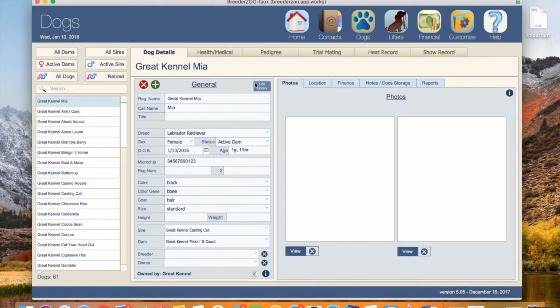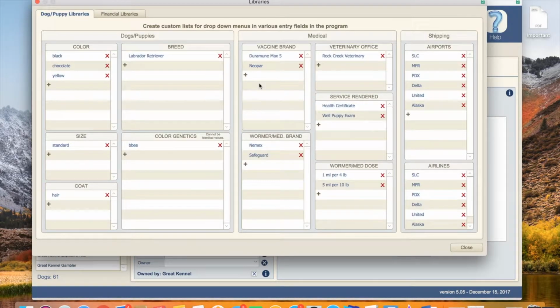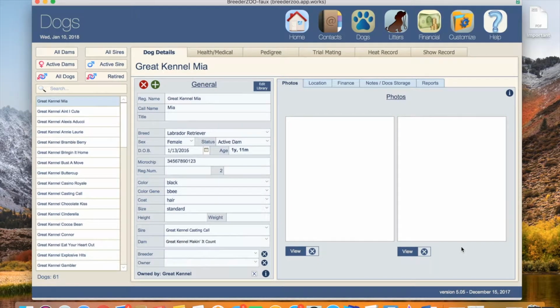Another thing to note is you can always edit your library, and that is what we talked about. That's your drop-down menus. So you can click here if you ever need to add something like a size or a color or anything like that. Whenever you see the edit library button, that's where you can edit that information.